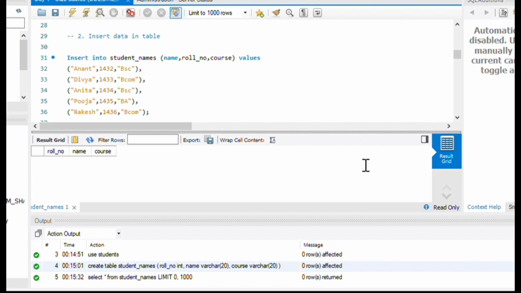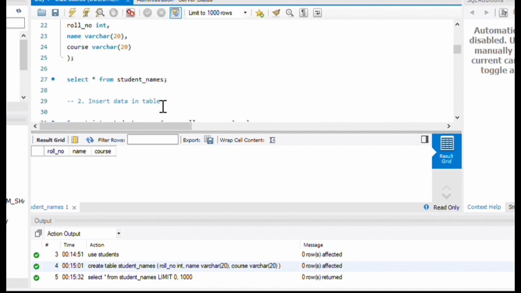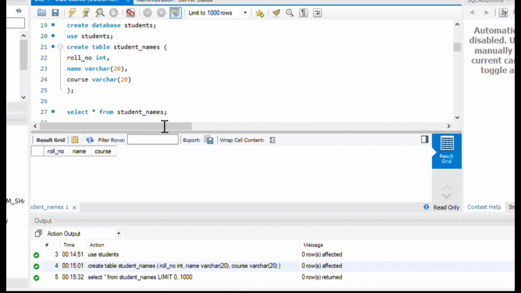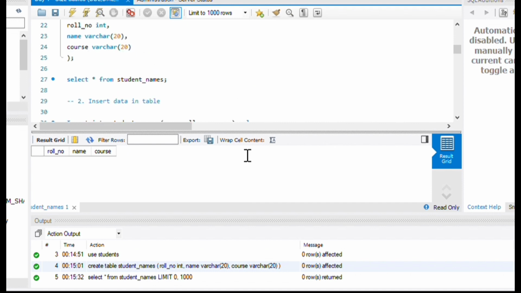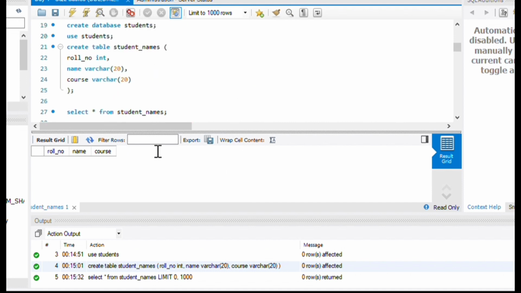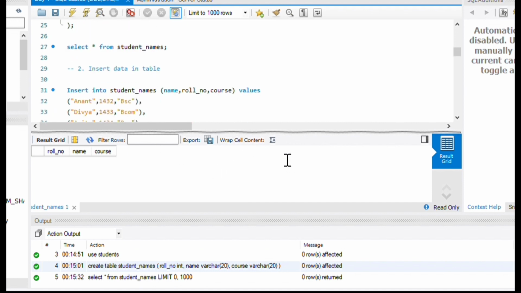Okay, so here is one important point. Suppose in the series you can see first I have written roll number, second is name, third is course. If you are entering the data in the same series or same pattern, like first the roll number, second name and third course, then you don't need to write the bracket. You can directly write student names, VALUES, and in the brackets pass the values. But if you are going to change the position of your column names, then you need to mention them in your brackets.